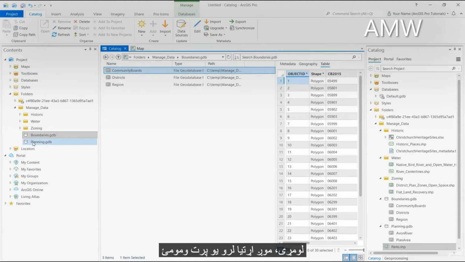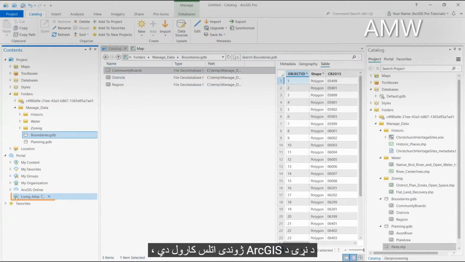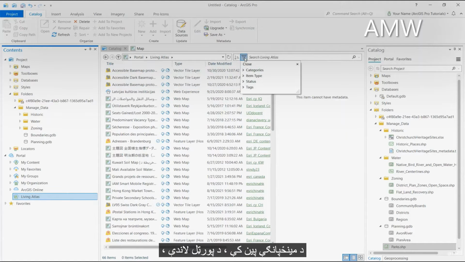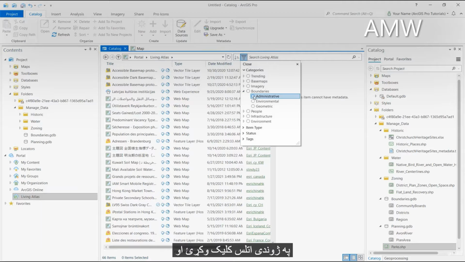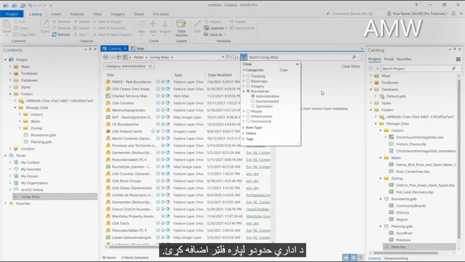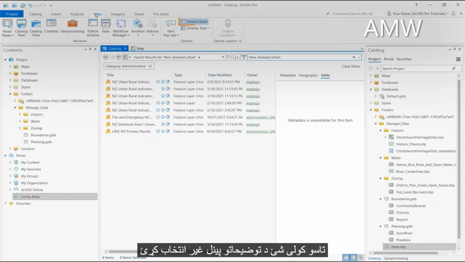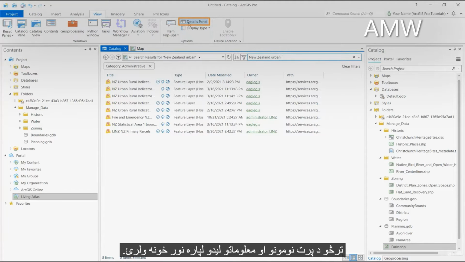First, we need to find a layer that has the extent we're looking for. One way of doing this is by using ArcGIS Living Atlas of the World, which is a collection of authoritative geographic information curated by Esri. In the Contents pane, under Portal, click on Living Atlas and add a filter for administrative boundaries. Type New Zealand Urban in the search box. You can deselect the Details panel to have more room to see the layer names and information.